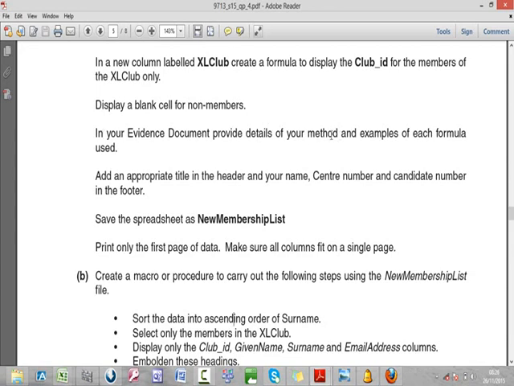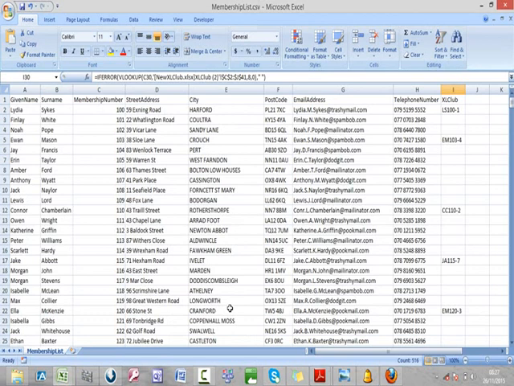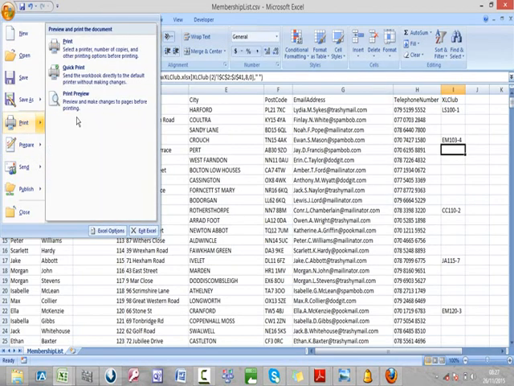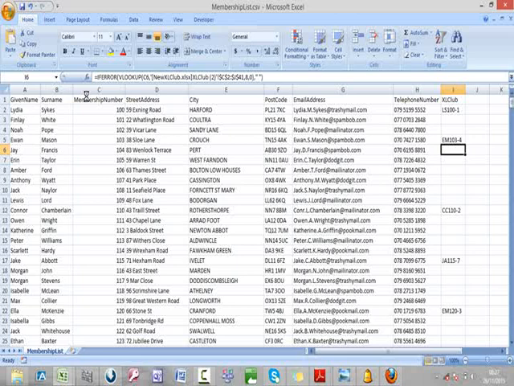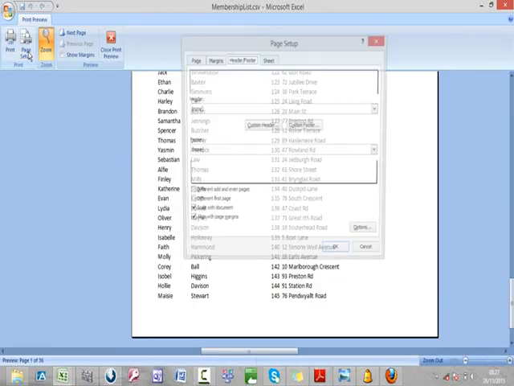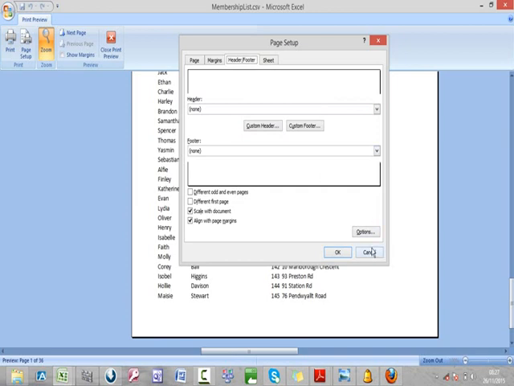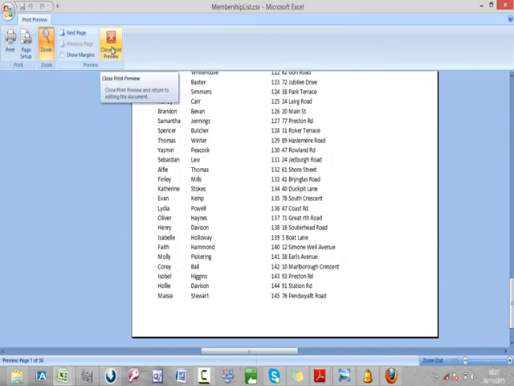In your evidence document, provide details of your method example. So you display that function, you capture the screen, you add it to your evidence document. Now, you're supposed to add an appropriate title in the header, your name, center name, and candidate number. What will be the appropriate title? Maybe new club membership list, or valid class membership list, something like that. So as usual, you go to your print preview, you put it in the header and the footer, and you print it. All right, so we've done a couple of that. So let's move on.